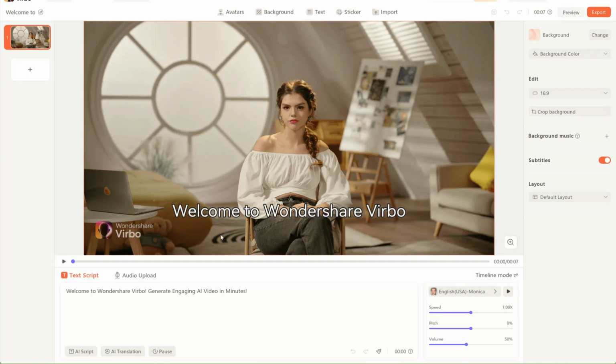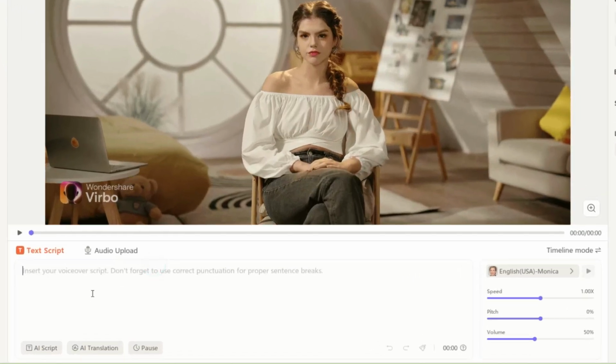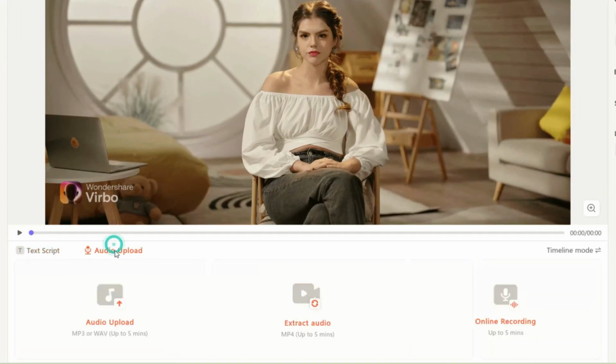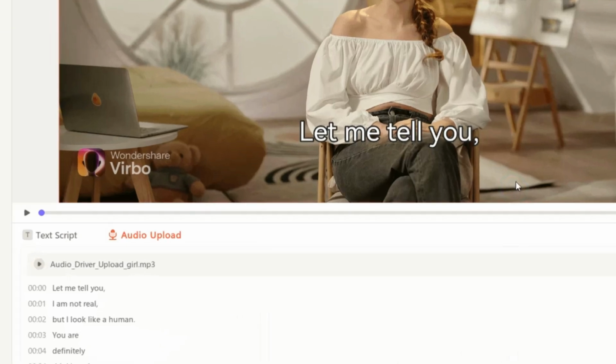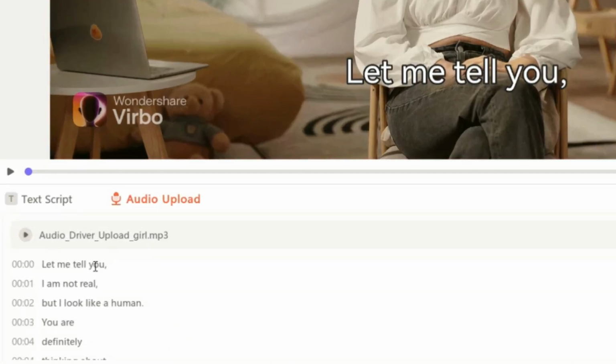This is the Wondershare Verbo's creator page. Here are two options: text script and audio upload. You can upload audio, extract audio from a video, and record your voiceover online. I'm not going to write a script, so I will upload a voiceover here. Select the language. In my case, this is English, which is already selected. Click on Apply. Okay, so here you can see that it automatically captures my audio and transcribes it into text.